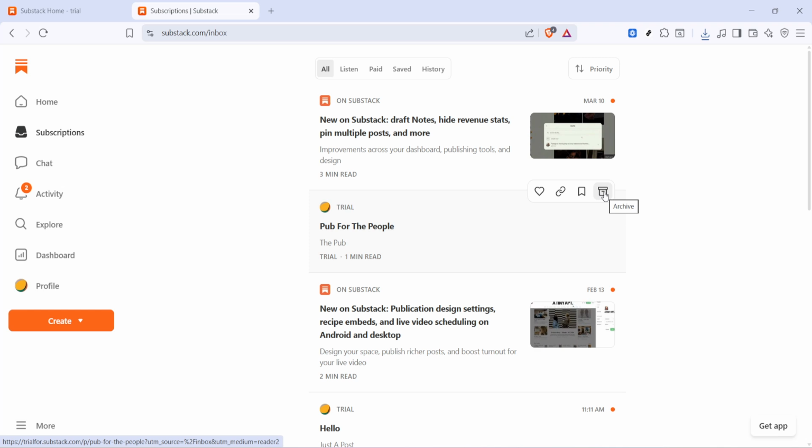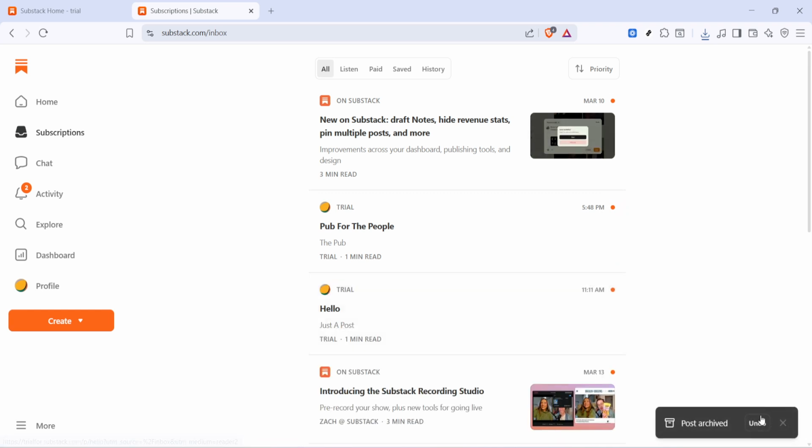This is great for staying organized. Archiving here doesn't delete the post or unsubscribe you. It simply removes it from your immediate reading list so you can focus on what's current.